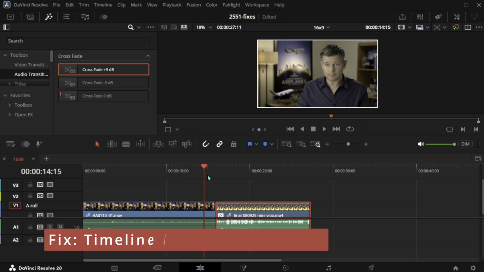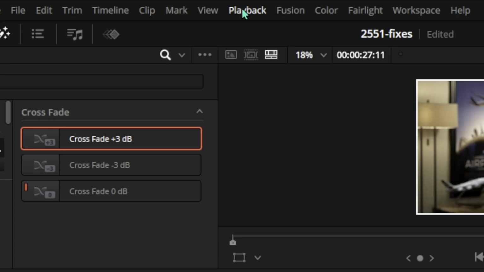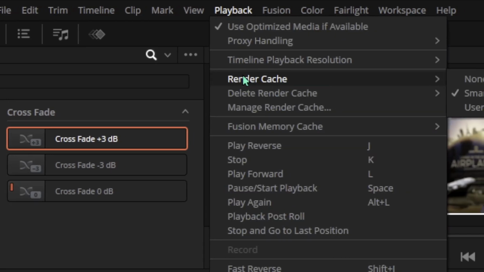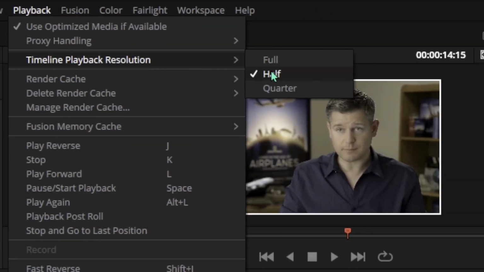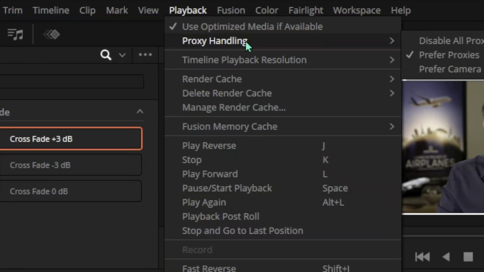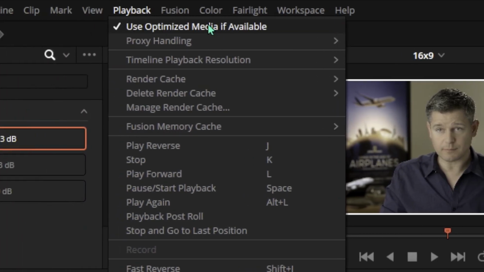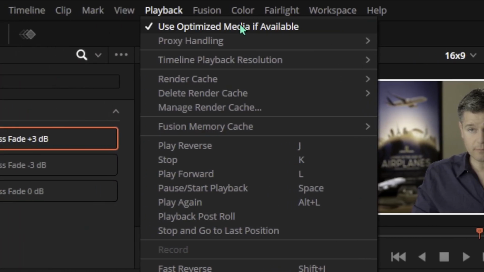If the timeline is lagging or the playback is too slow, here's how to smooth things out. Go under playback and then render cache and set that for smart. You can also go to timeline playback resolution and change it to half or quarter. Also under proxy handling, make sure prefer proxies is checked and to use optimized media if available.